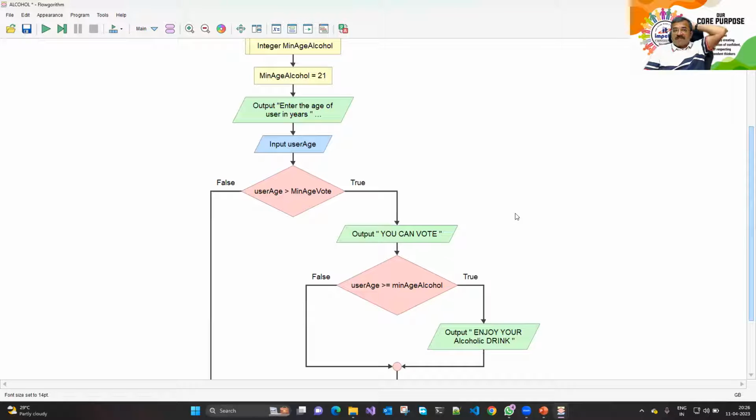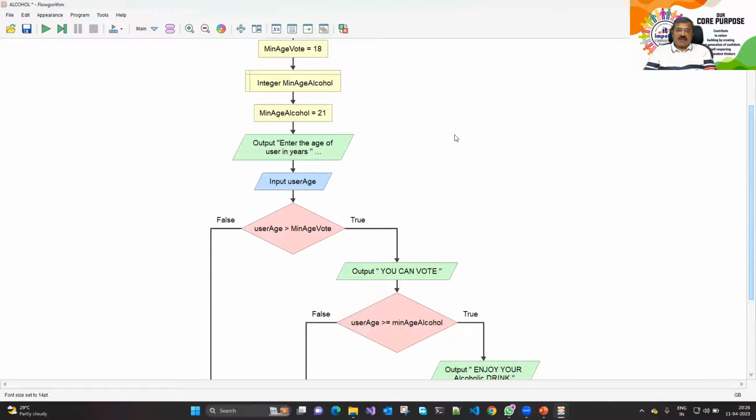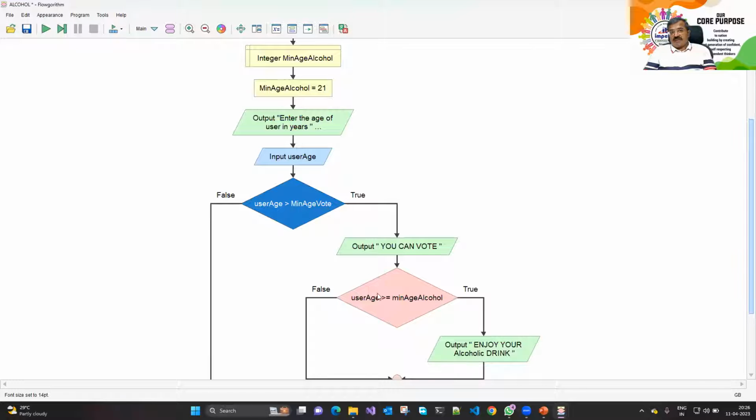Why? Because in straight through logic, every condition needs to be checked. Suppose somebody's age is 12 years. 12 है, condition false है, तो will directly come out. Thank you, the program is over. So this was not a typical example for straight through logic, because these two conditions were related because they were working on the same variable, that is age.